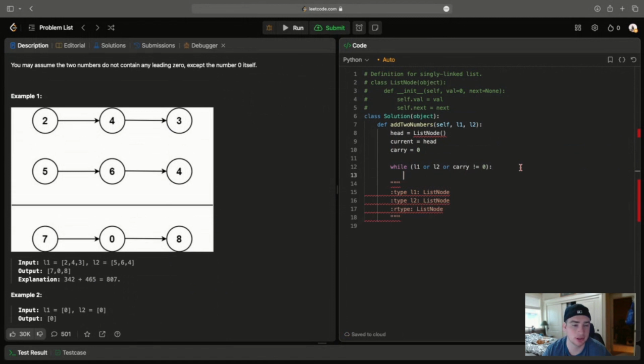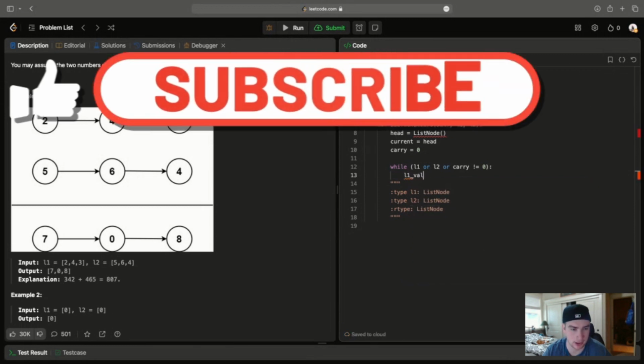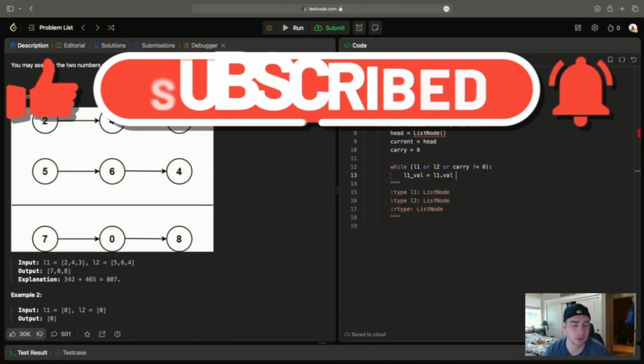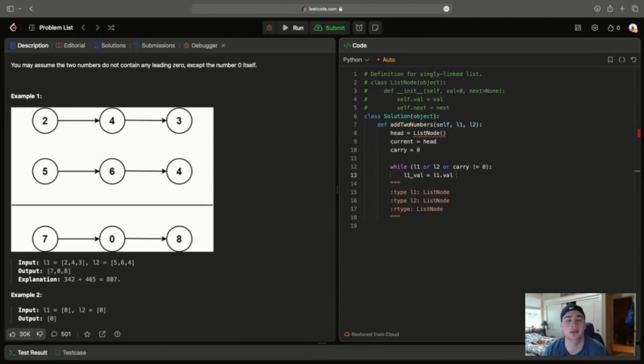So first we need to see what the value of the current node is at L1 and L2. We're going to initialize a variable called l1_val. The reason we need to do this is because we need to check, is L1's current node null or None? So l1_val equals L1.val if L1, which means if L1 is not empty. And if it is empty, we're just going to initialize this to 0. And then same thing for l2_val.